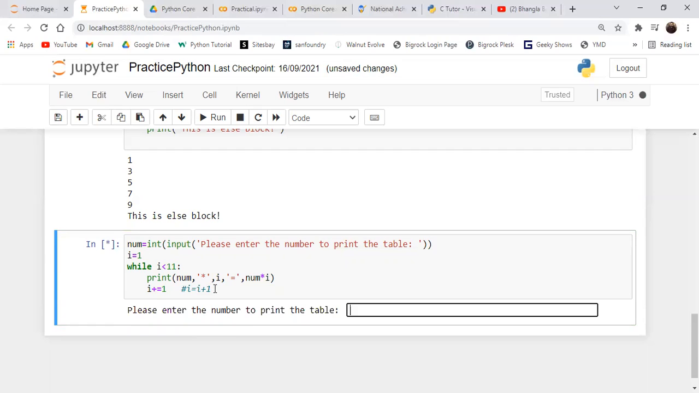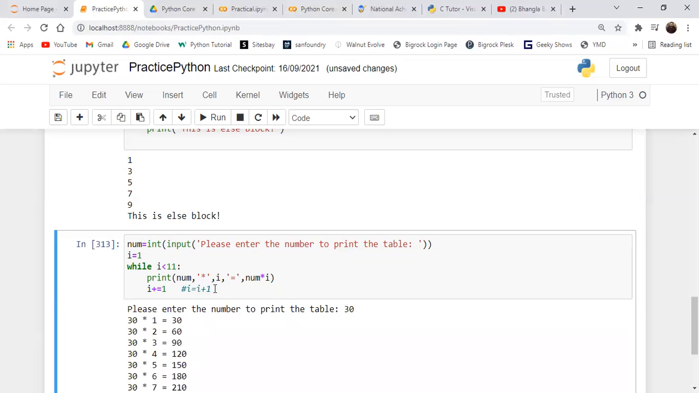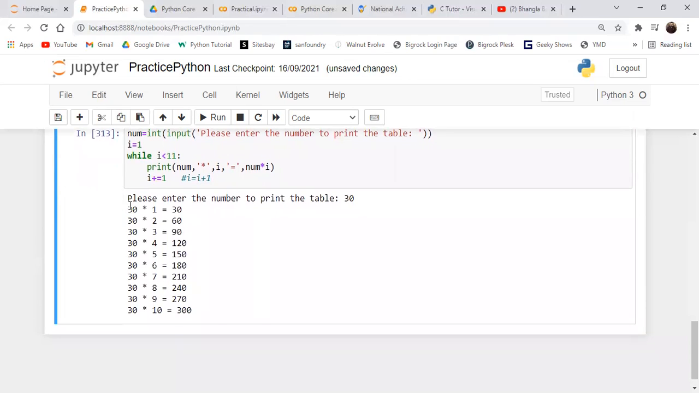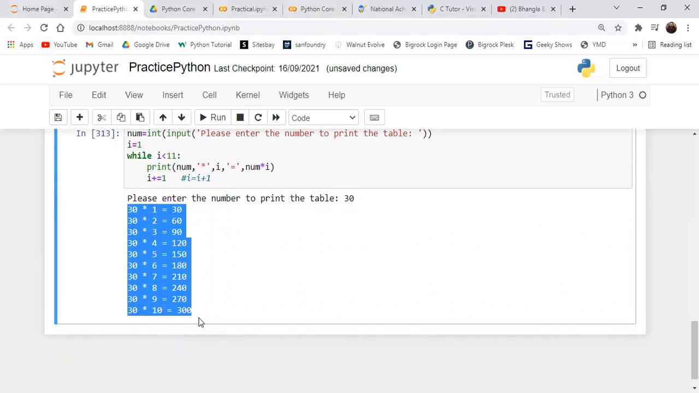Suppose the user may enter any integer number, that can be anything like 30. Now see this, here is the table, right?